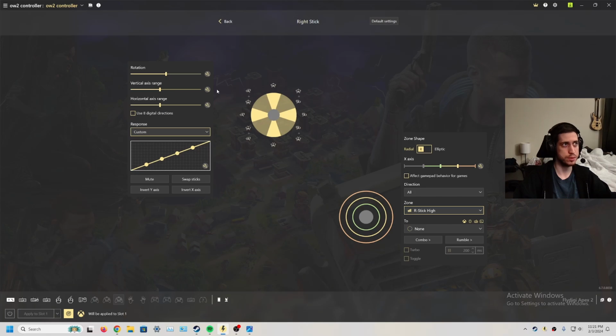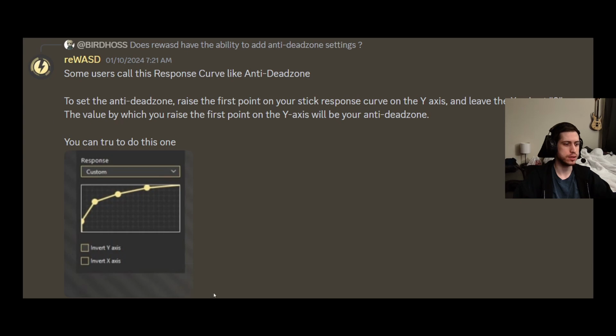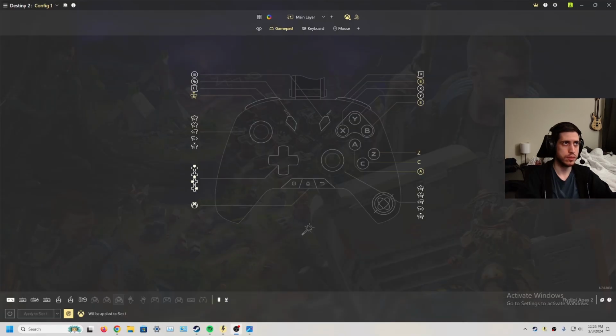So the way that it was explained to me from the Rewasd Discord, the first dot on the graph is this anti-deadzone adjustment that's most important. The rest of it, I think, is just movement sensitivity. So this first dot needs to be higher on this vertical line than where it starts out.